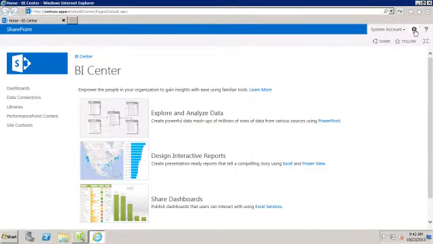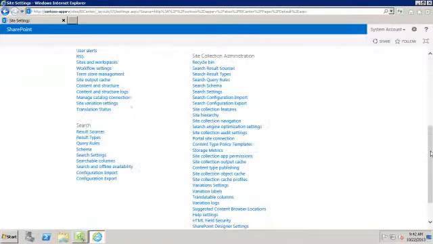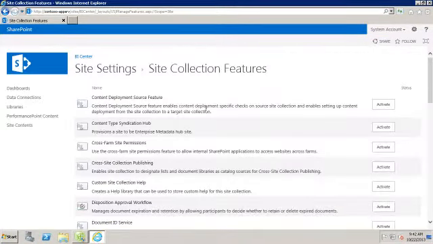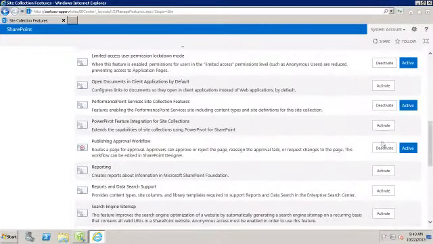And in my BI Center, choose Site Settings, scroll down, and then under Site Collection Administration, choose Site Collection Features. And if I scroll down in the list here, you'll see PowerPivot Feature Integration for Site Collections. And this is the feature that the tool is going to activate for me.